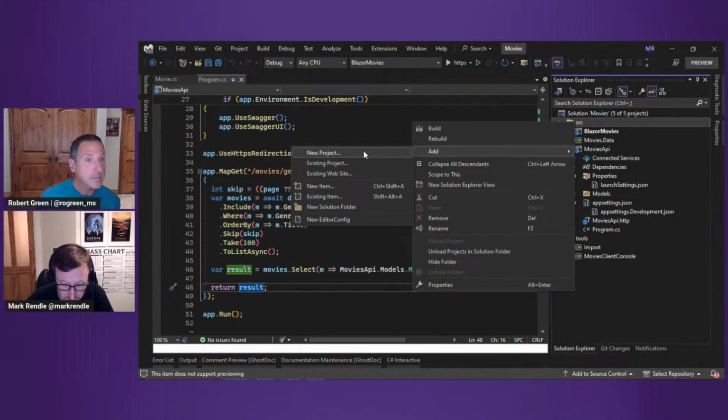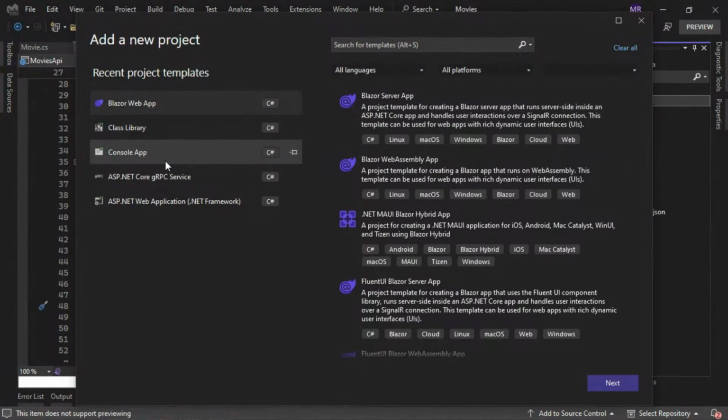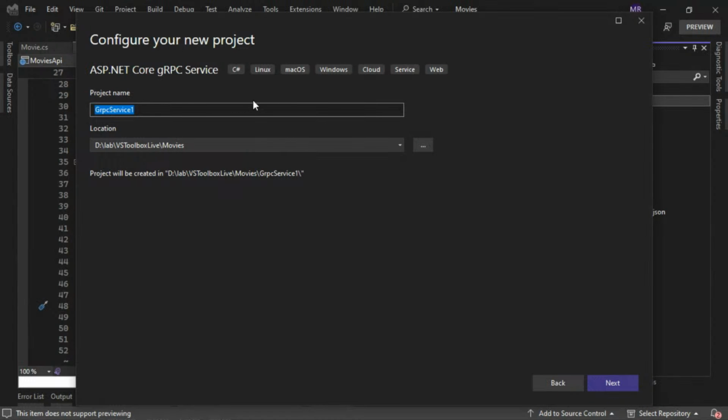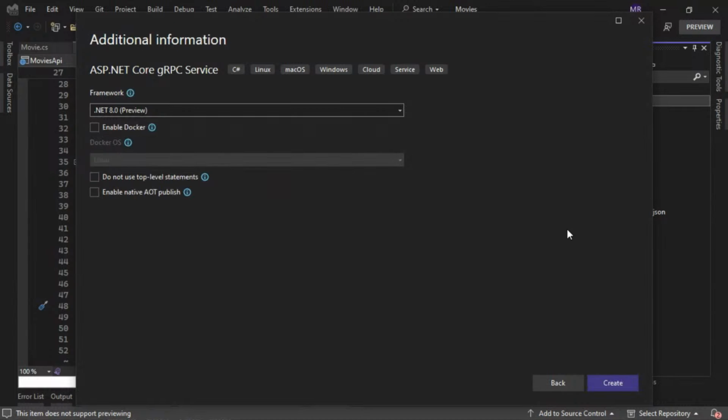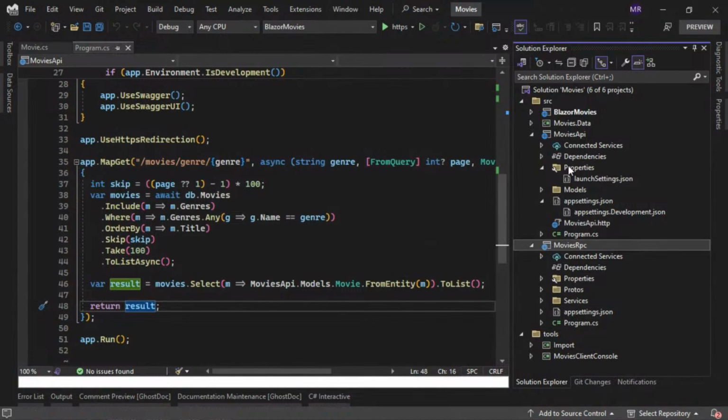So we're going to do add new project. We've got an ASP.NET Core gRPC service. I'm going to call it movies RPC. I'm going to put it into the src directory. I'm going to say next and leave all of that. And that has created a sort of hello world gRPC project here.